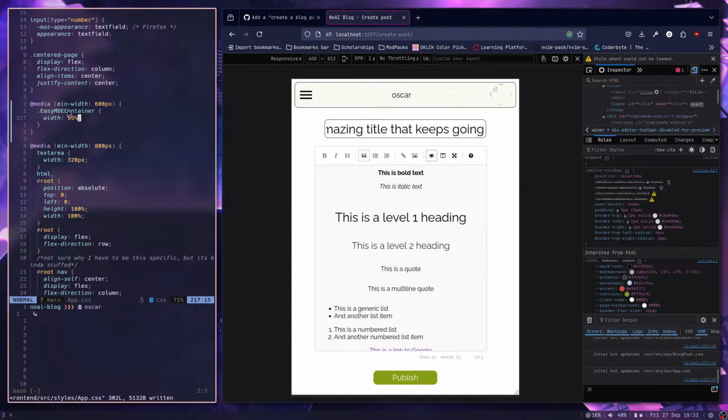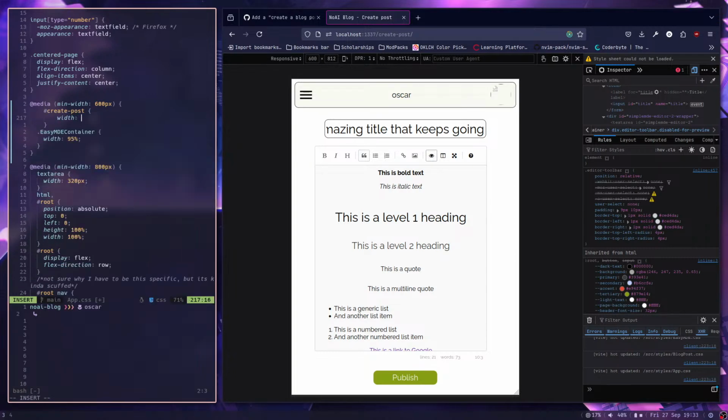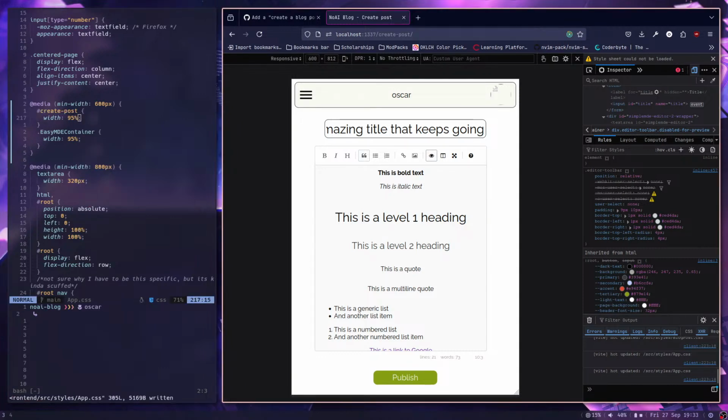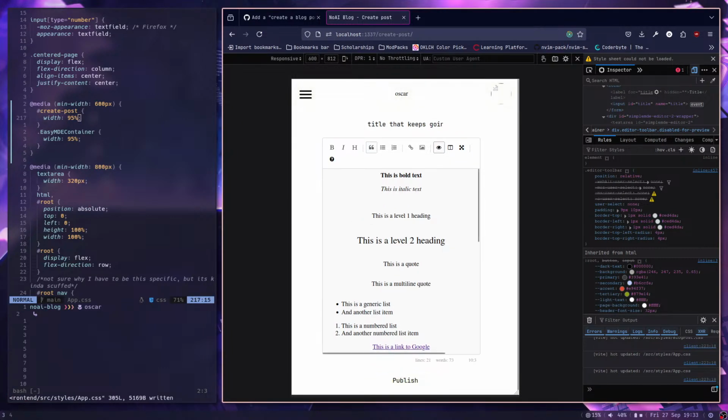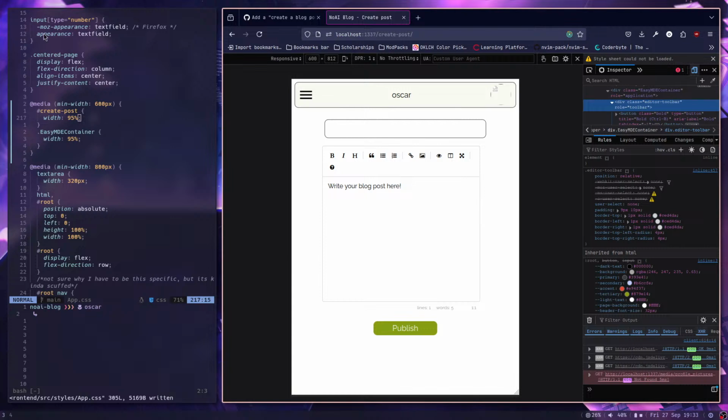Oh, hold on. I guess because I'm okay. Hold on. This might be where I actually want to go to create post and do width is 95%. Oh, geez. Oh, boy. What did I do? Oh, okay. I don't know what I did, but it's fine.